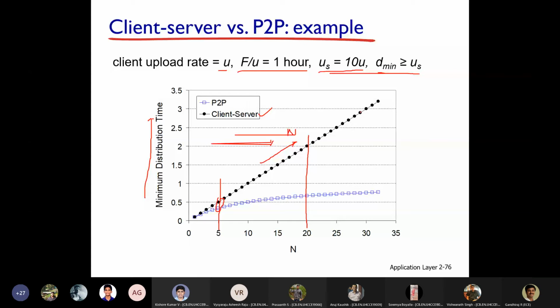With respect to this, if you see the case of 30 users, for N nodes, 30 nodes are getting the data file from the server. If we follow the client-server approach, it will take 3 units of time, but with P2P, approximately 0.75 units of time. That is how much time can be saved in the distribution of the file.